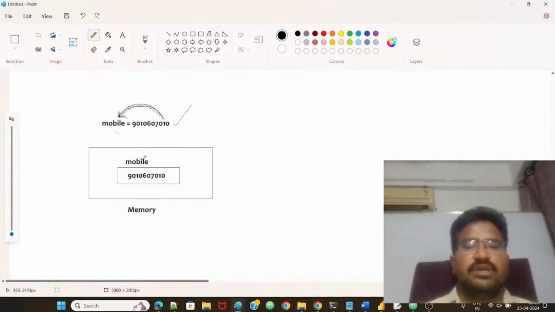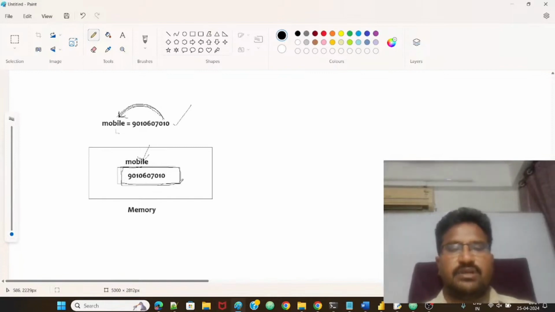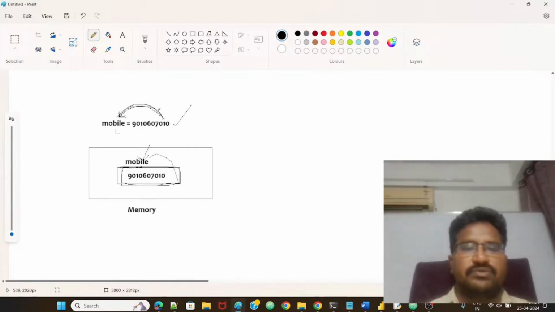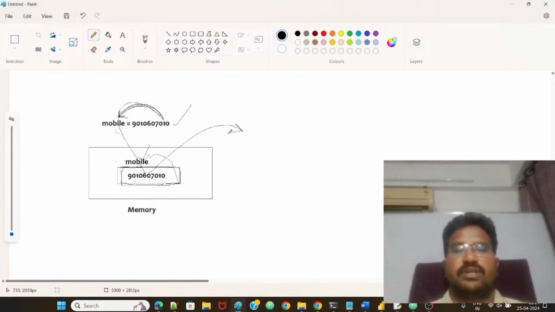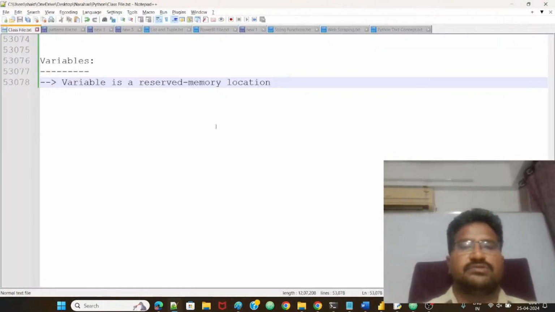So what is a variable? A variable is the name of a reserved memory location. That location is used to save the data and use the same data later to perform different operations. That's the full definition of a variable.